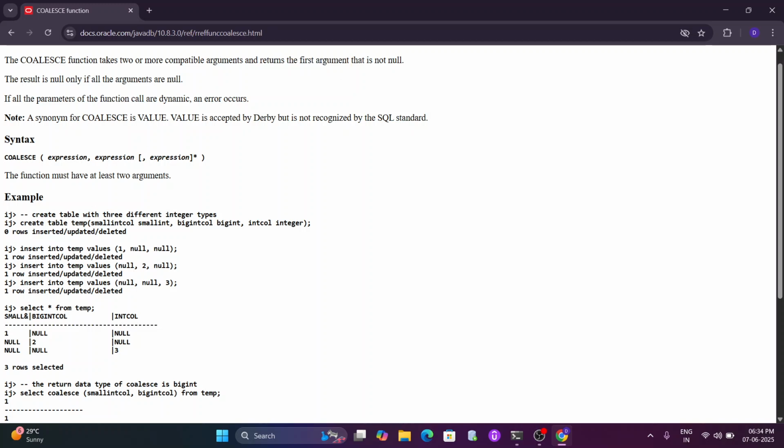So what is the syntax we have? The syntax of the coalesce function is coalesce, then an expression, and it keeps on going. You can pass n number of expressions in the coalesce function. So this is the syntax. Let us discuss a few examples.